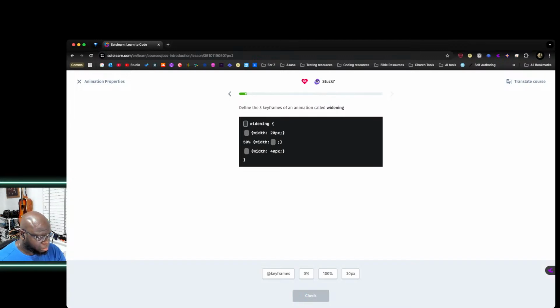Define the three keyframes of an animation called widen. So we use keyframes to define animation. We want it at 0, 50, 100. So that's where it starts from, ongoing, and there.